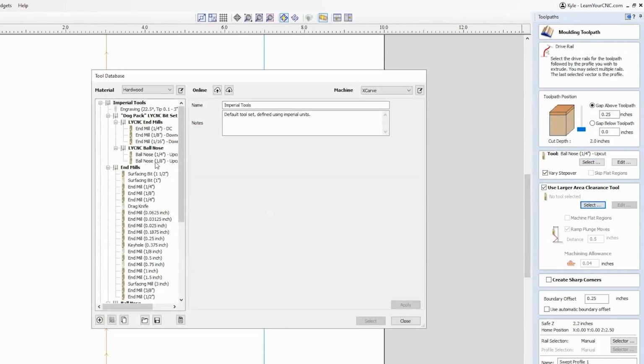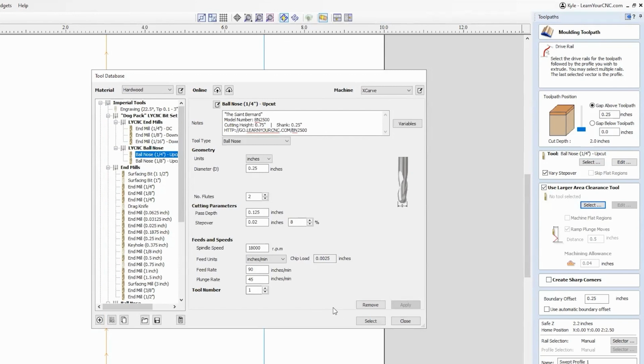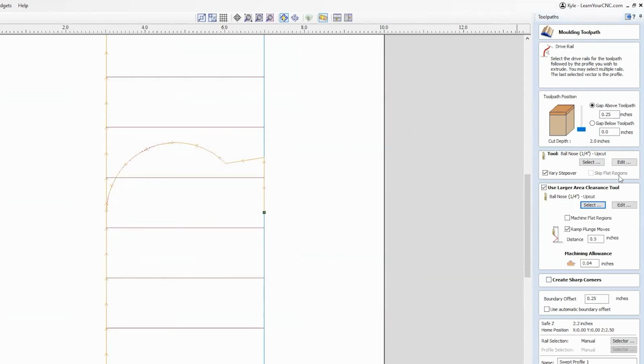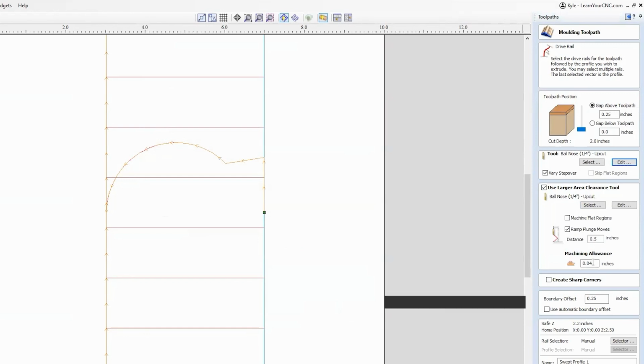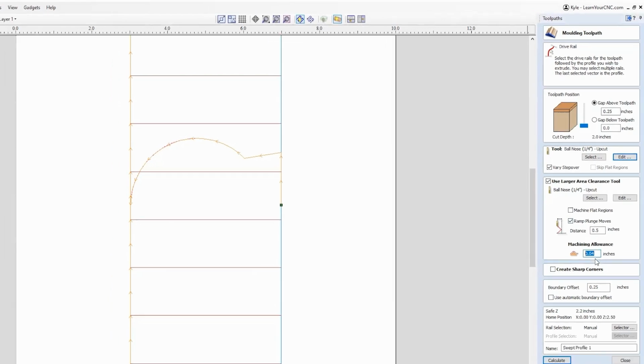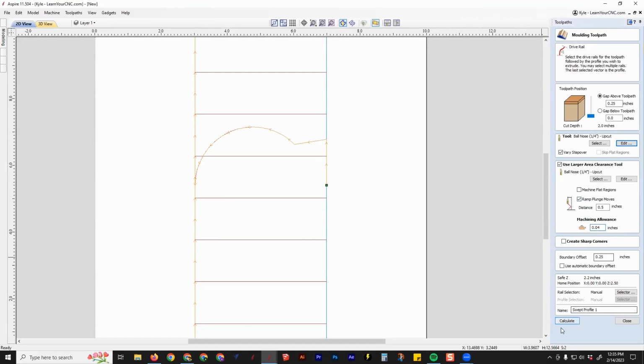And you can also select the same tool to do the roughing as well. And you could change the step over on that. I would select the tool and then click edit and change the step over to more like 40%, so it carves a little quicker. And then you can ramp the plunge moves. And I like to leave a 0.04 machining allowance. And then click calculate.